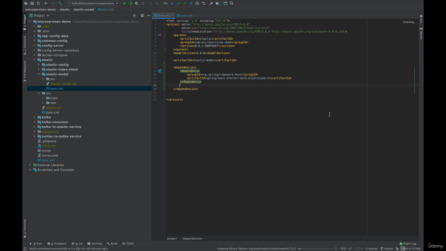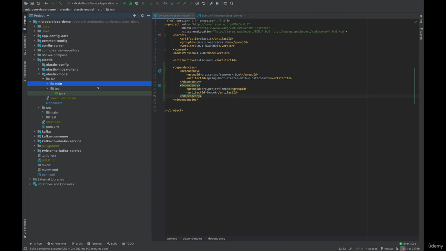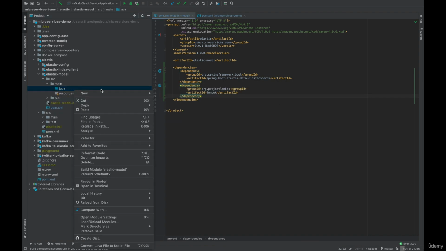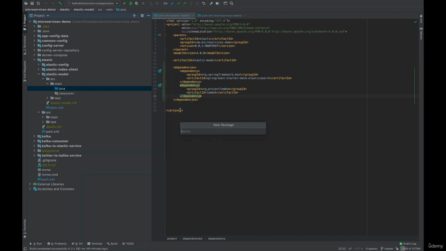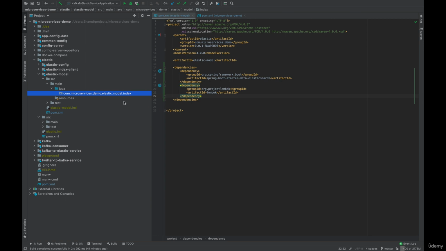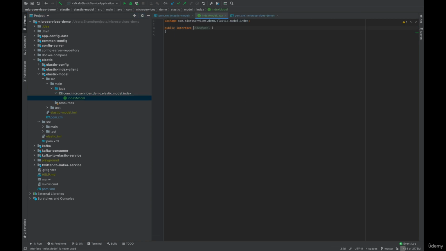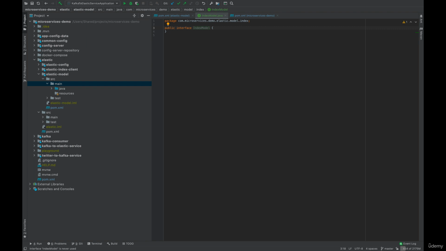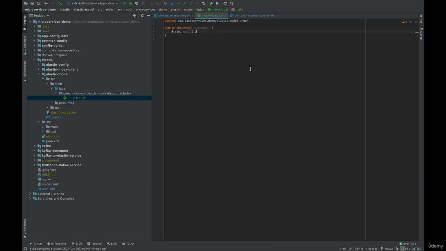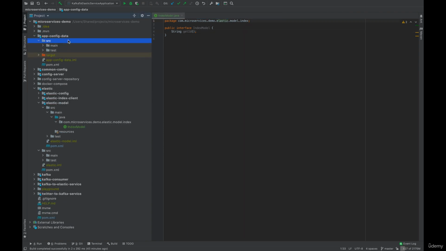We also need to add the Lombok dependency, and then we can create a package called com.microservices.demo.elastic.model.index, and create an interface called IndexModel. In this interface, we will define a single method called getId that returns String. We will see why we need this getId method shortly.